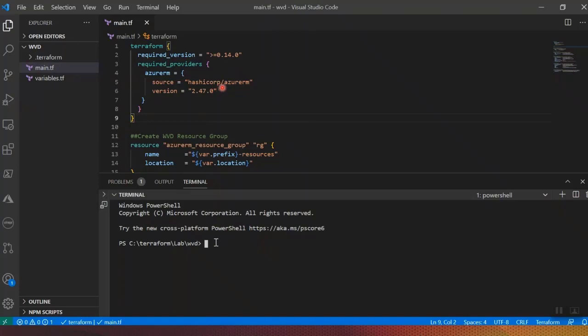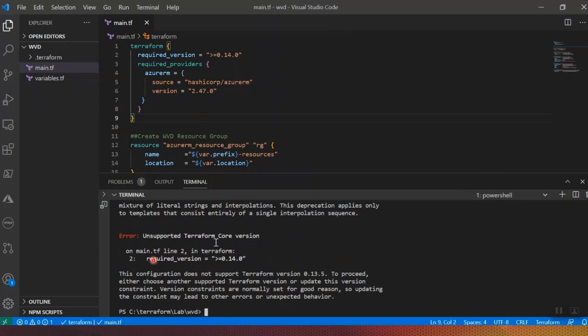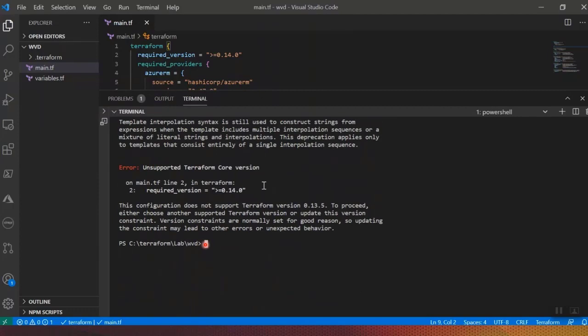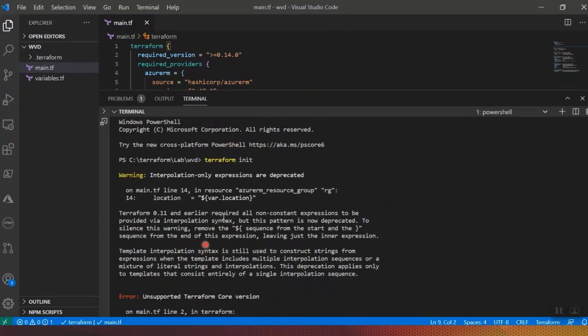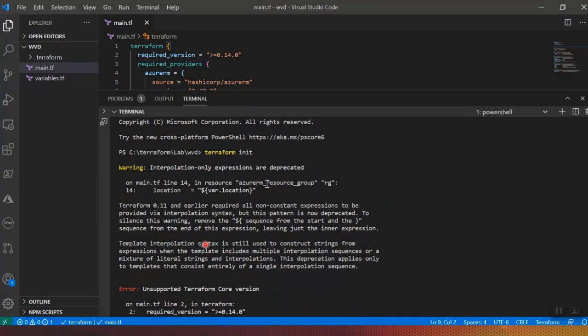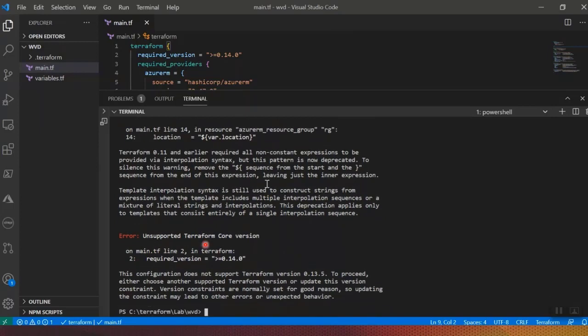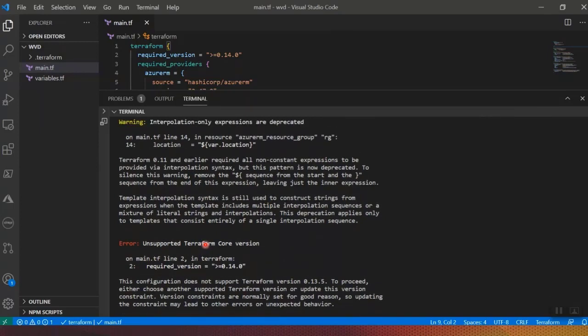Now, I did this on purpose so we can take a look at what happened. So I'm gonna just play the demo here and let's see what happens when I initialize, right? And we'll have to scroll up a little bit so we can take a look. So here you can see that I get a warning message about the expression being deprecated, and down below I have an error message saying that it's unsupported version.